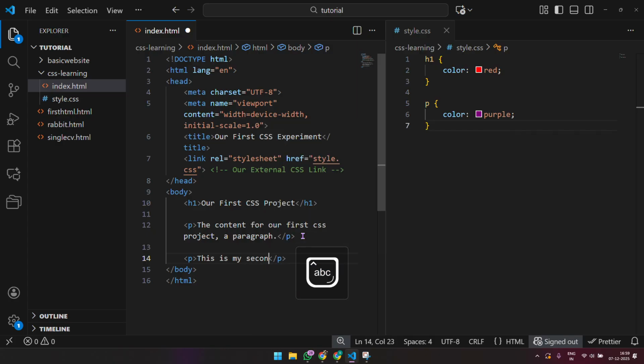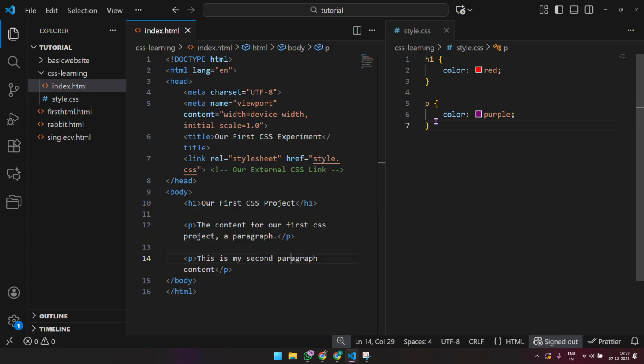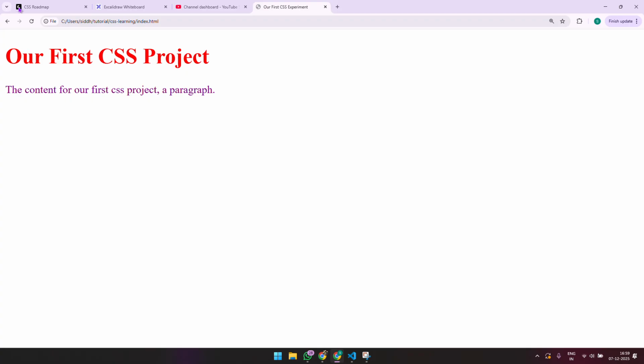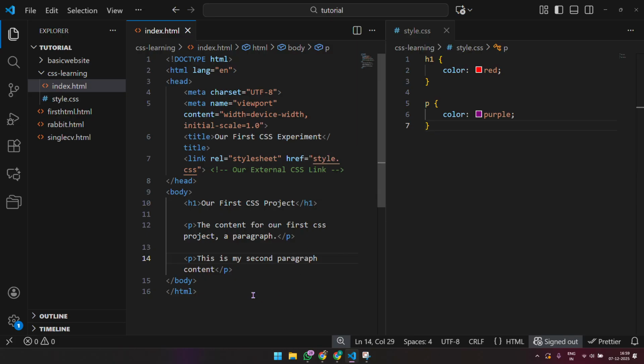But what if we had multiple paragraphs? This is my second paragraph content, right? And I've saved it. So technically this should show up as purple because we are saying all the p tags will be shown as purple, right? So we get another purple one. But what if I wanted to make sure that this p tag and this p tag have different colors, right? So we can do something like this, right?